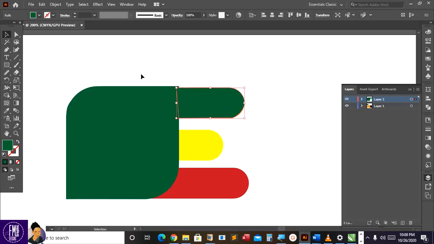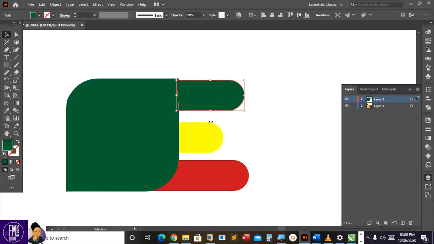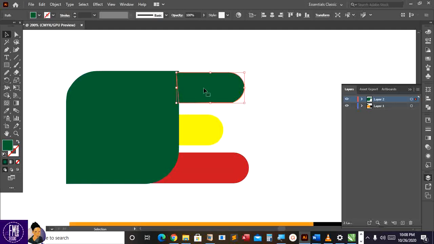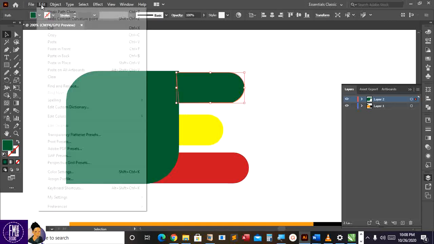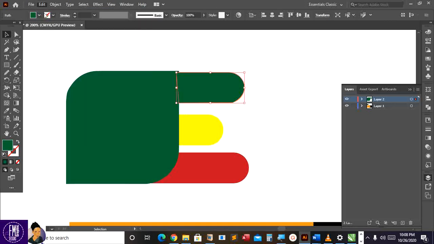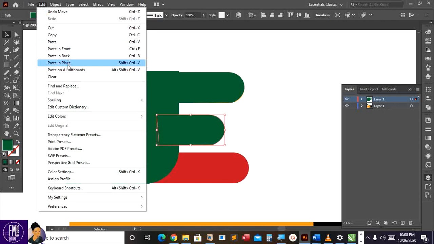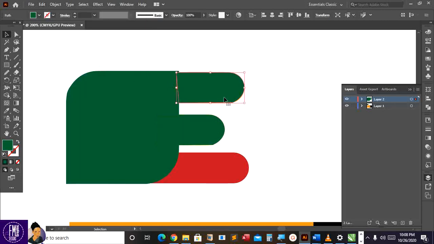Okay, so we have it done like that right here too. And in this case, because it is the same thing, we don't have to go through the stress of repeating the same process, so we just have to copy and paste. So come to the Edit menu, copy, then come to Edit again, paste in place, then you have it. You just have to move it to this side. All right, so go to Edit, paste in place, move it right here.